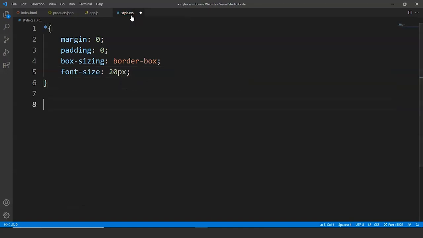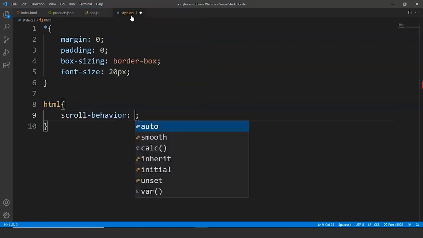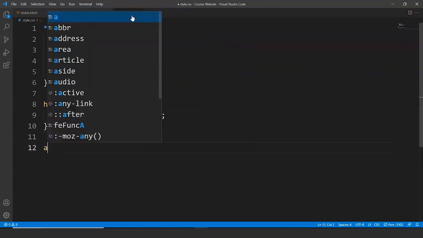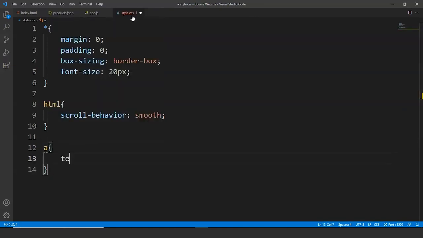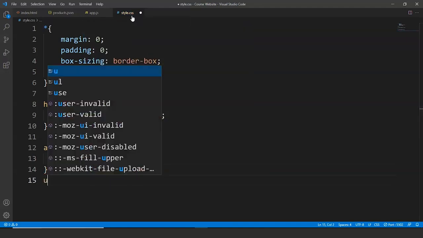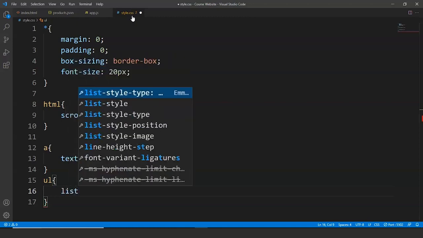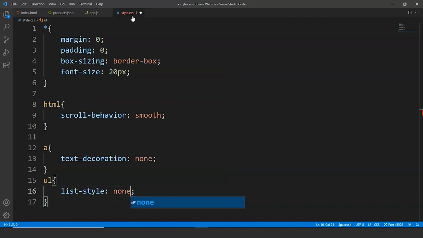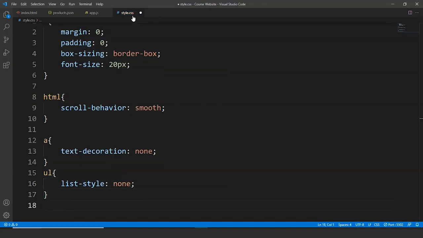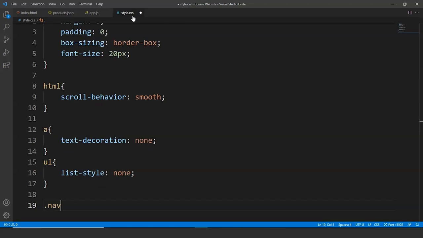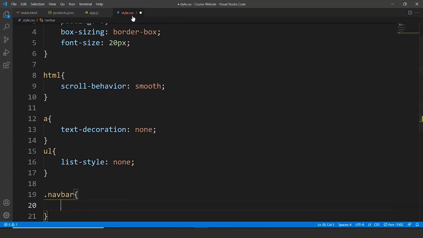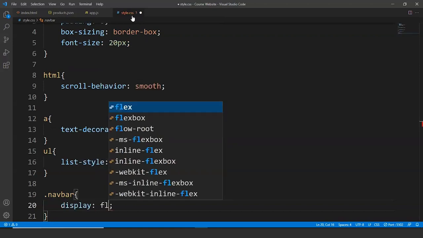Next up, we'll write here HTML. We'll now style the HTML document. We'll write here scroll behavior as smooth, and we'll write here anchor tag. We'll write here text decoration, and we'll write here text decoration as none. And then we'll style the unordered list. We'll write here UL. We'll write here list style as none. Fine. Basic styling is done. Let's do some more for the navigation bar as well. What we'll do is we'll write here dot navbar. This is the first class we have used in a HTML page. We'll write here display as flex.